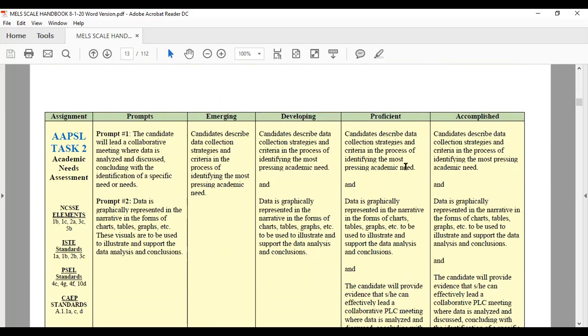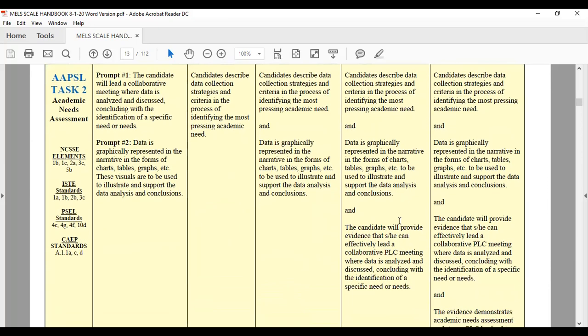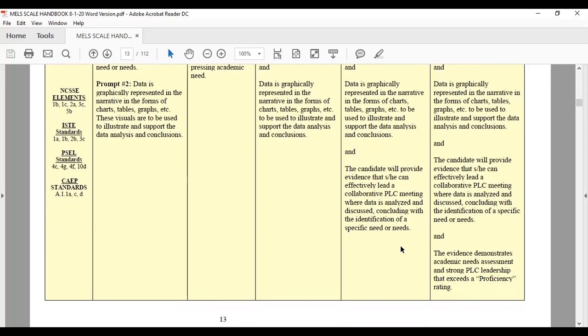Which ones did your team zero in on to find that most pressing academic need? So you want to talk about that as well. Throughout that narrative, make sure that you give visuals on the data that you're discussing. Make sure you talk about the conclusions that your team drew from each of the visuals. And then you want to talk about how that meeting led to determining what that pressing academic need is.